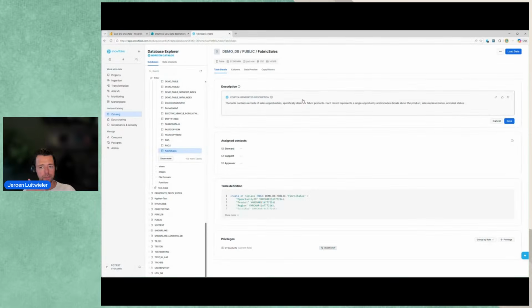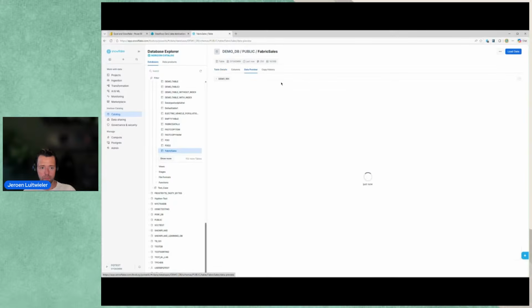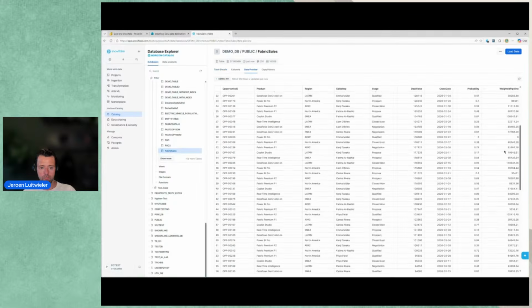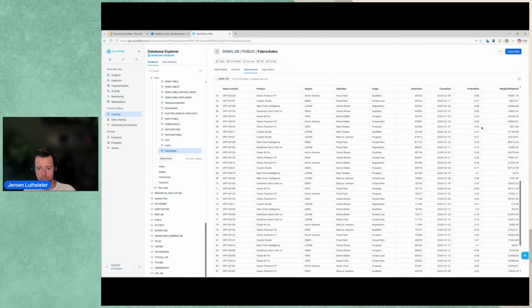The dataflow has now finished. Now we have our data within Snowflake and within our Excel file. First, have a look at the Snowflake data. Over here, you can see the table got created. And if we look at the data preview, we see all the data that we expected to have landed here, with all the probability scores, the close date, who the sales rep is, etc.